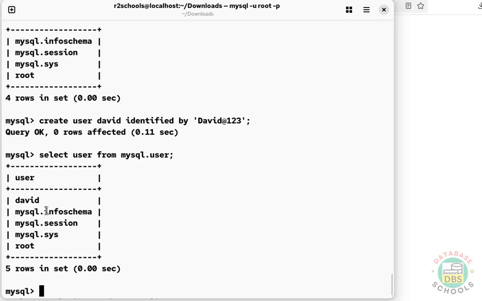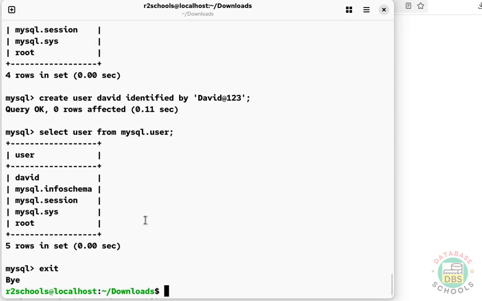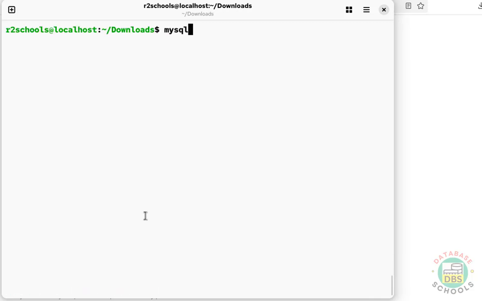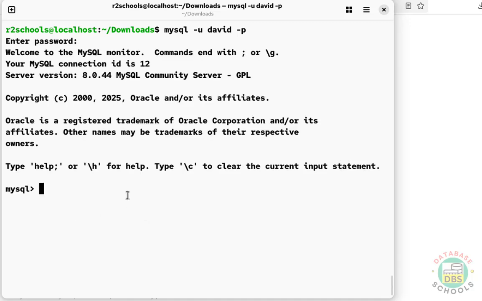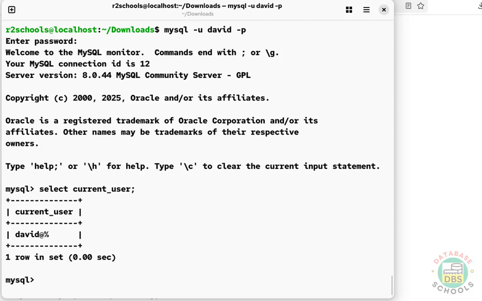Now exit from the current session and connect to the MySQL server with this new user. So to exit, we have to use exit or quit. Ctrl L, mysql, then -u. The new username is david, -p. Then provide the password of this user. See, we have successfully connected to the MySQL server with the user David. You can also verify the same by running select current_user(). See, we have connected to the MySQL server with the user David.